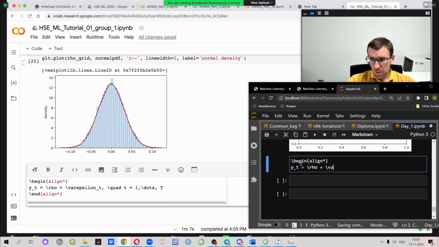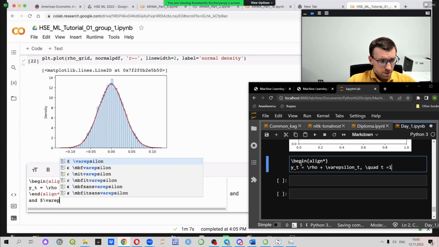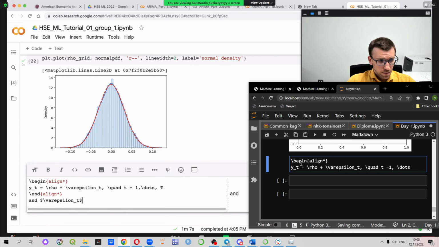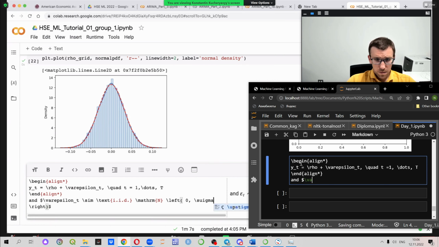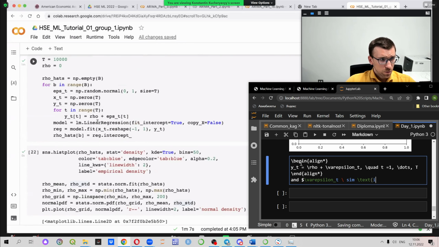So if this is my specification, look here, and errors are normal, IID, independently identically distributed normal with sigma squared variance.